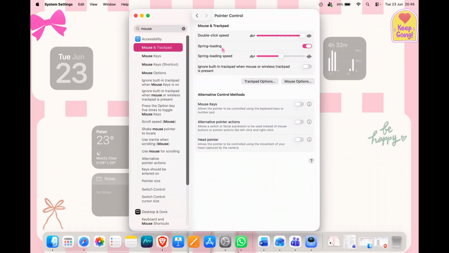You can see spring loading, you can toggle it on. You can choose the spring loading speed, just use the slider. And then you can ignore built-in trackpad when mouse or wireless trackpad is present. You can do it according to your choice. And then you can also toggle on mouse keys, alternative pointer actions, or head pointer in your mouse. So this is how you change mouse settings.